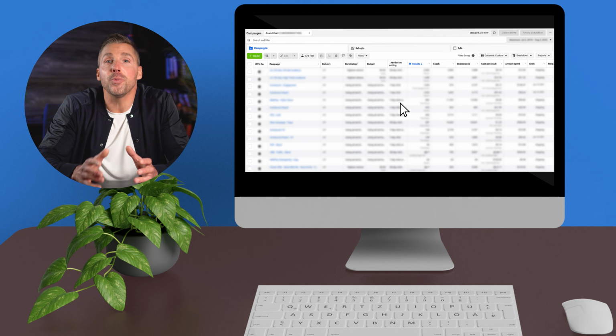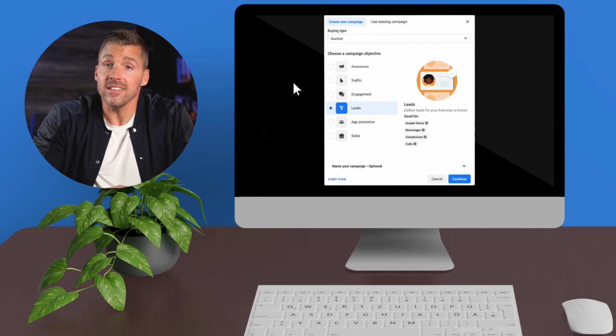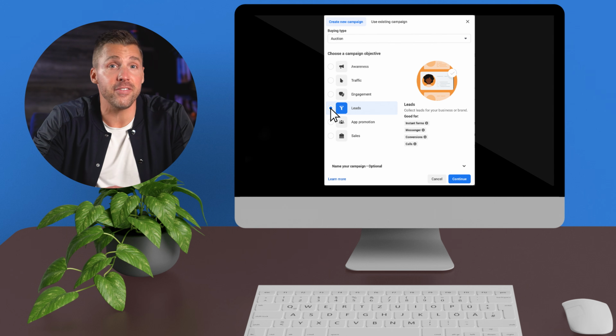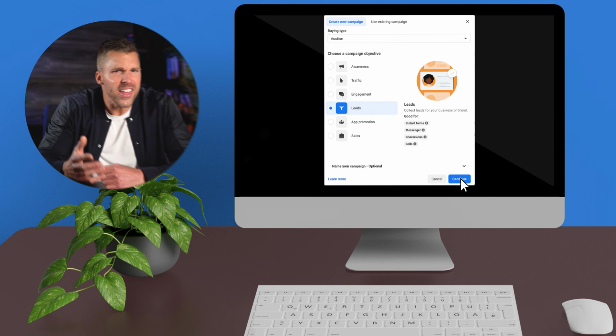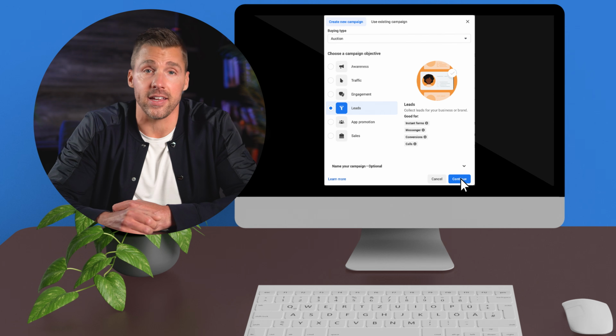First, log into your Facebook ads account and click Create. Then select Leads, which is perfect for the kind of ads we're going to be creating. Click Continue, and then work your way through the rest of the campaign settings. If you've never set up a Facebook ad campaign before, I have quite a few videos right here on this channel to help walk you through the specifics around targeting, placements, budget, and ad copy.